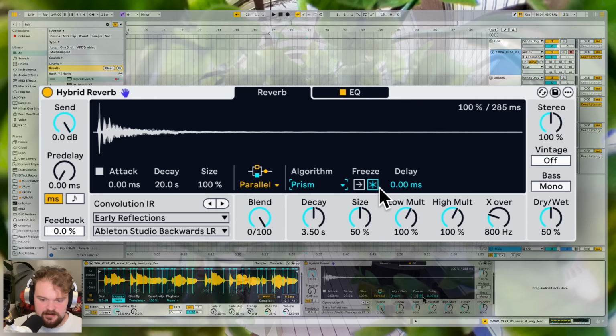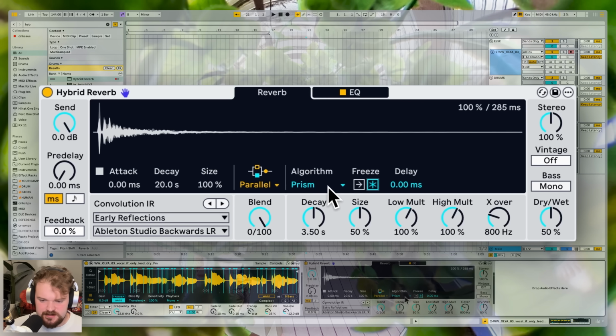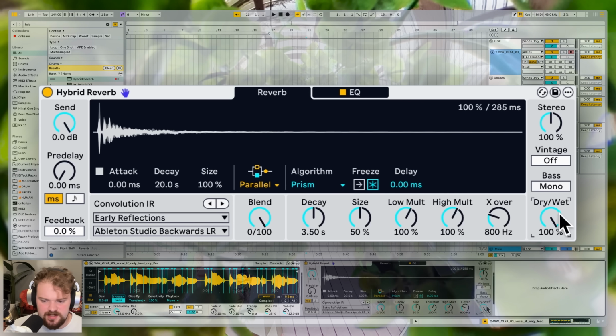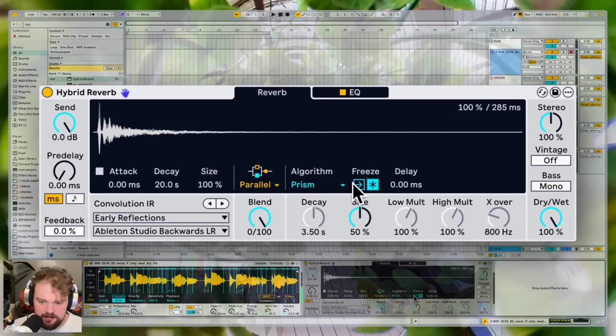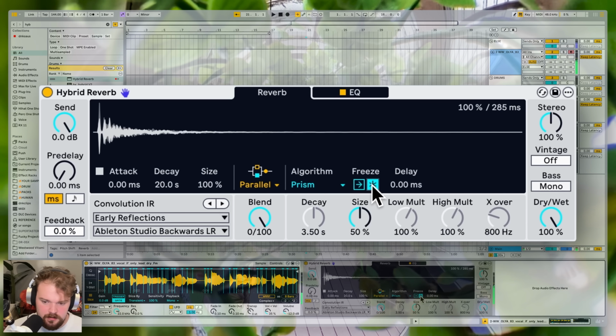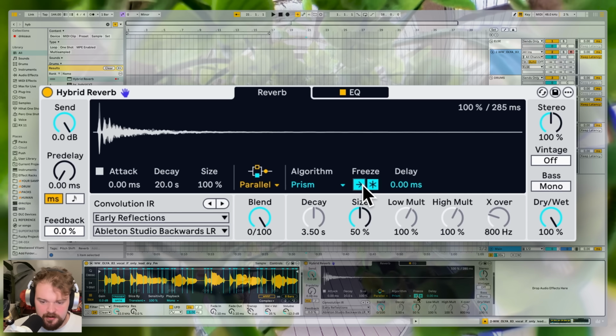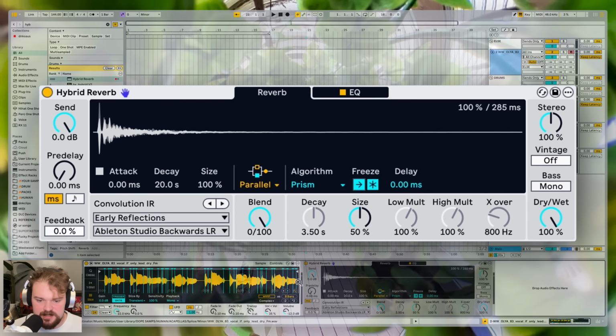So I want to make like a vocal pad kind of thing. So I'm going to use this Prism algorithm for right now. Then I'm going to turn up this dry/wet to 100%. And then I'm going to turn on this freeze button, which if I had pressed it after the sample was playing, it would just freeze the vocal. But if I press this arrow, it will continue to freeze whatever is being played before it.